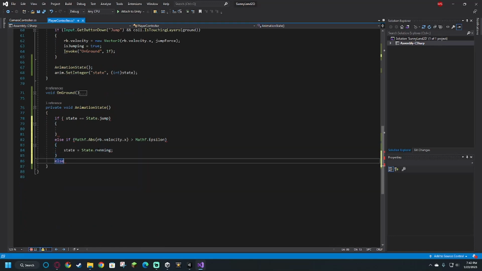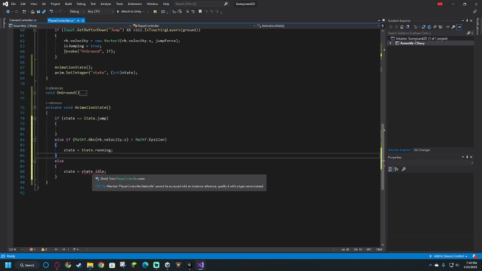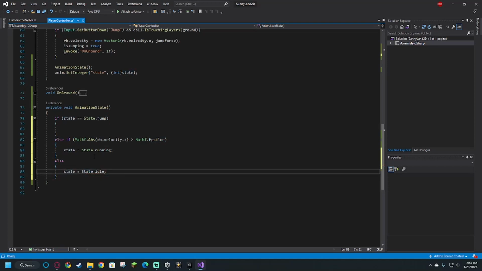Then else, state equals state.idle. These are all going to be lowercase. And why is that having an issue there? Oh, that was my mistake. We're supposed to use parentheses, not the brackets. Too used to doing calculus and math using the brackets. And I did not capitalize that.